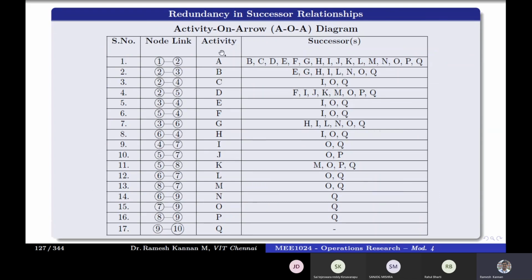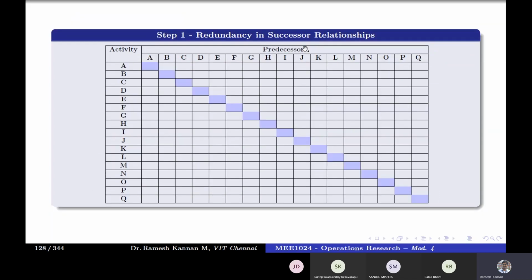The next is called successor relationship. In that case, the activities are listed in the left hand column. This is actually successor, so kindly make a note of it. This is not a predecessor. This is a successor. In the predecessor, we have the lower bound triangle, and in the successor, we have the upper bound triangle. So we'll be looking at the upper part.